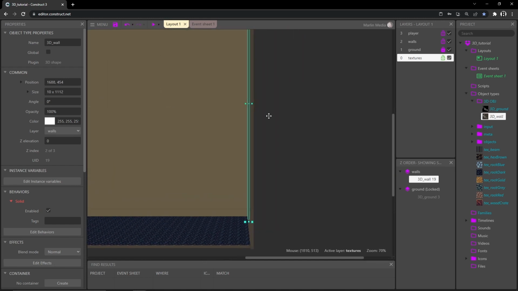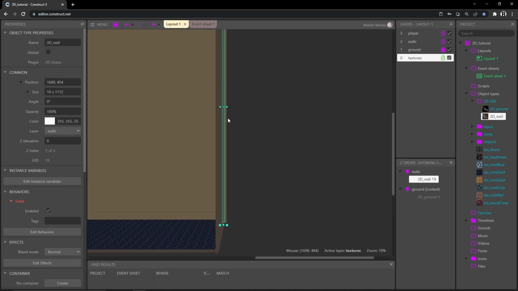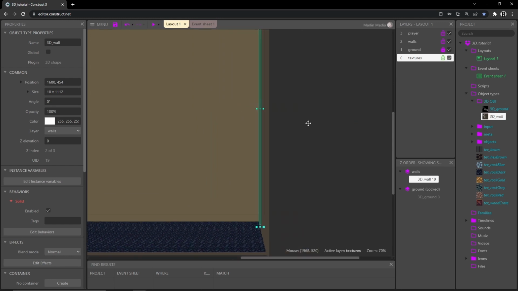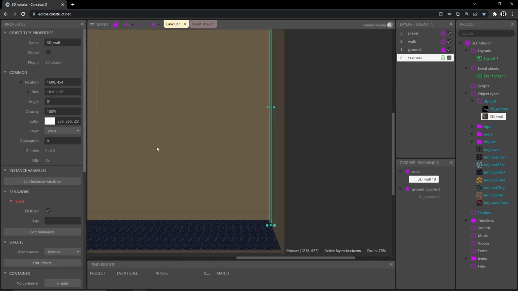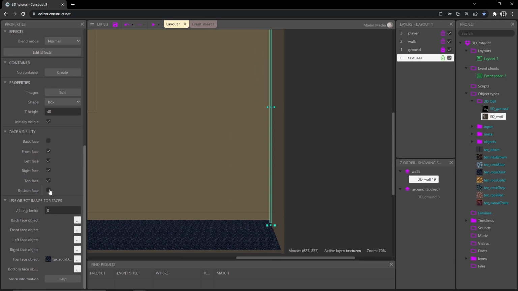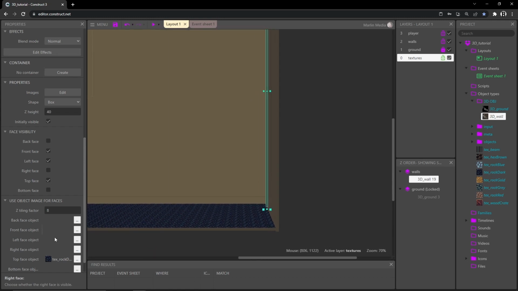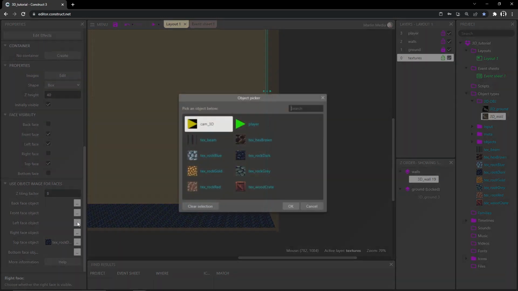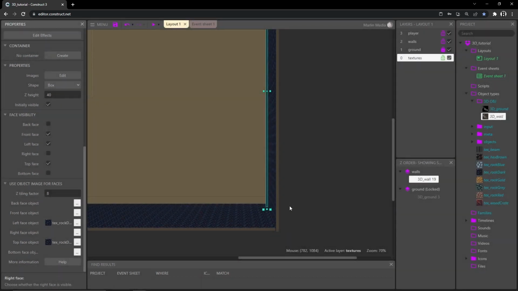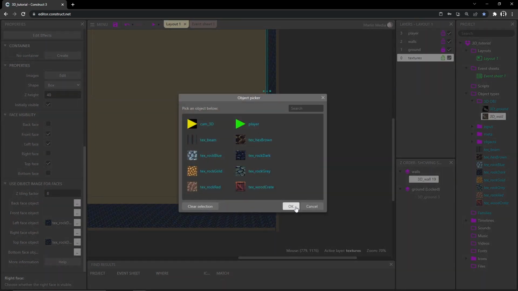And now we know that if this is the top, then this would be left and this side would be right. So I'm going to go down here, and I am going to untick the right face because we don't need that side. And on the left face, I'm going to put in that rock texture. And then on the top face, I am going to clear that selection.